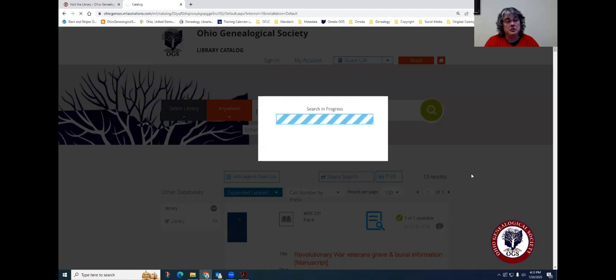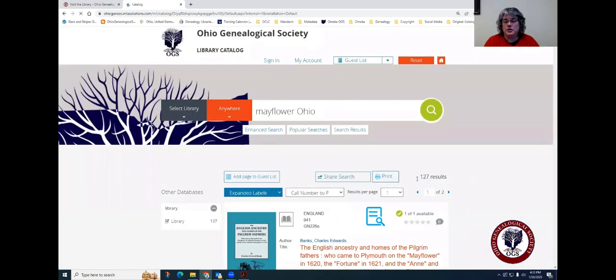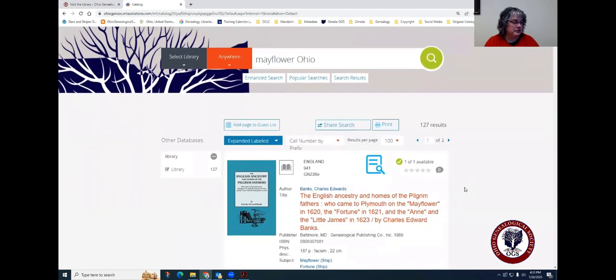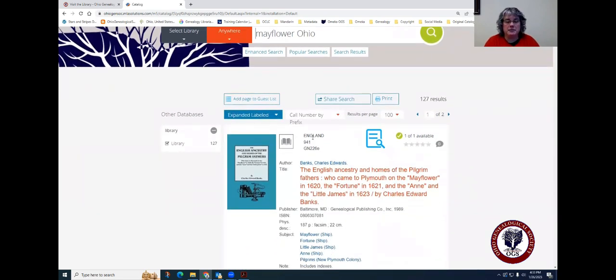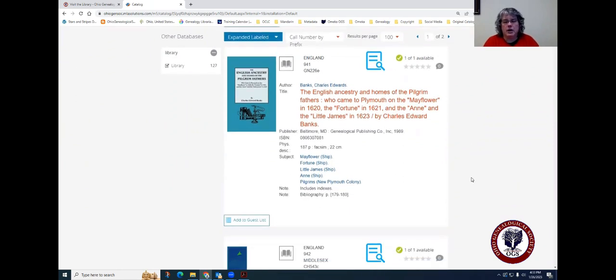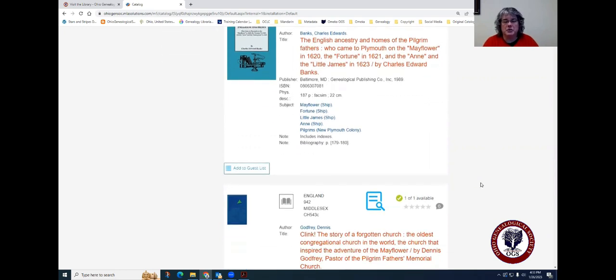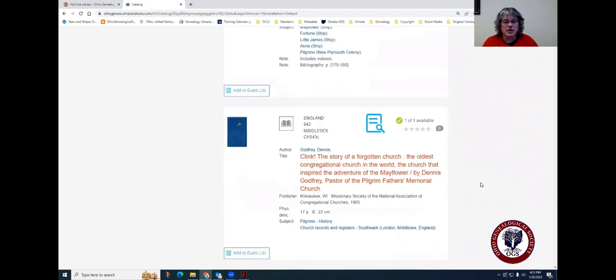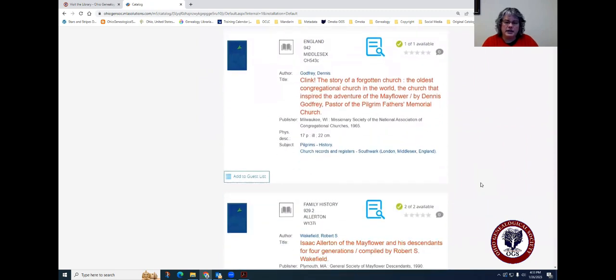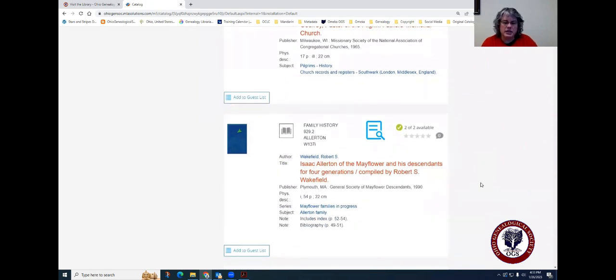And we do have to wait for the computer to think. You can see that I have 127 results here. I'm going to scroll down a little bit. The first one that pops up is something having to do with England. I was doing Ohio and Mayflower. Not quite sure why this one's showing up. Maybe the donor of this book is from Ohio, which is a field you can't see necessarily from this main page. I'm going to scroll down here. Here's another England one. And here's a family history.